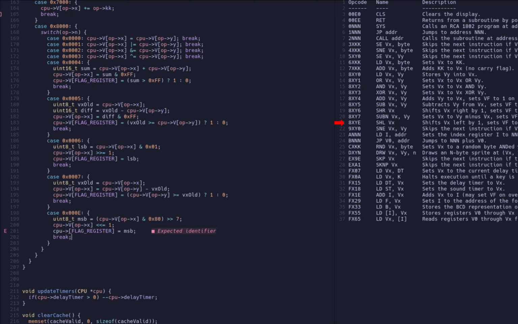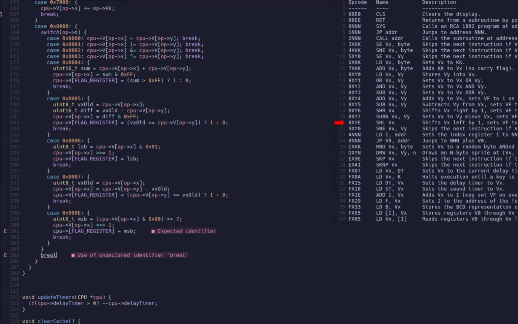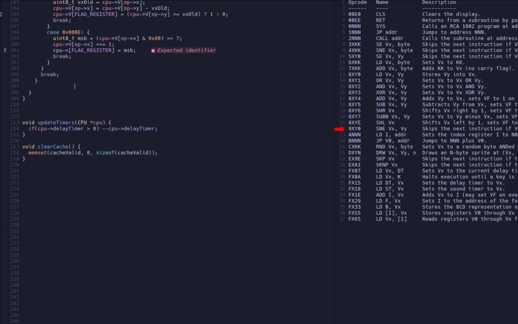And just like that, we are done with our 8000 case. We can make sure to add a break for this switch here, so we can move on to our next opcodes. Our next opcode is going to be 9000. And there's only one of these.